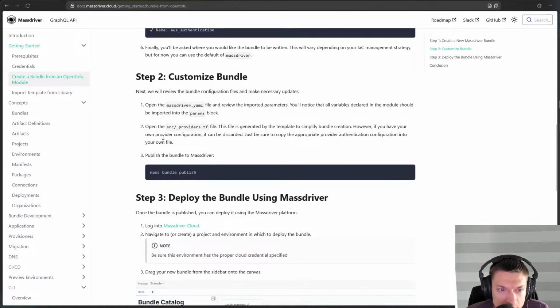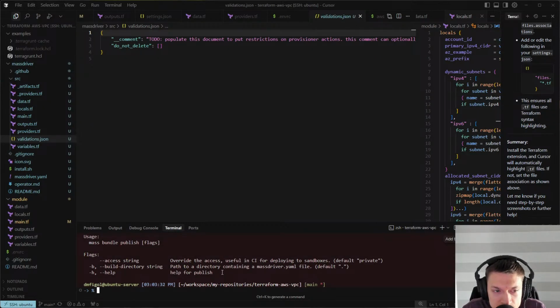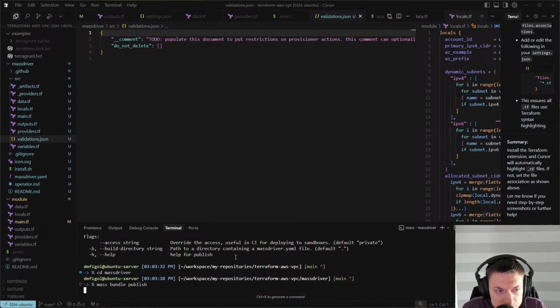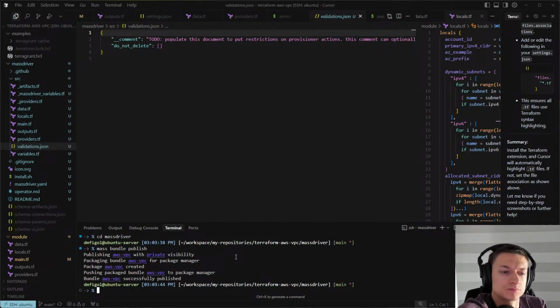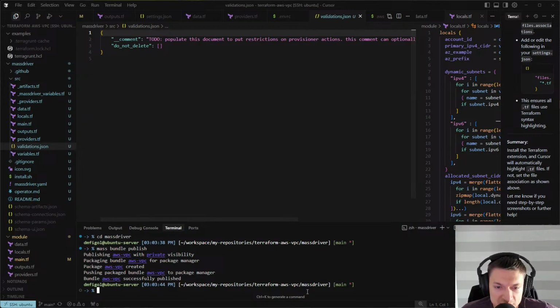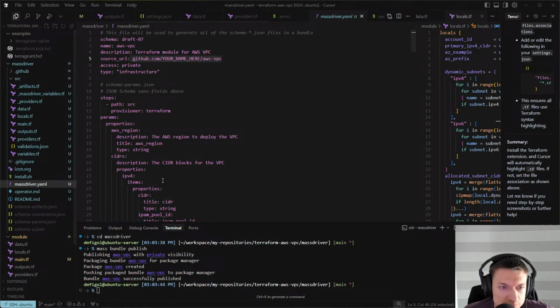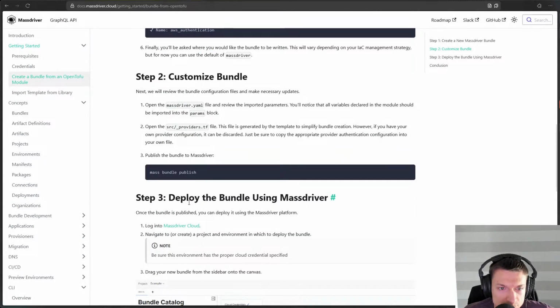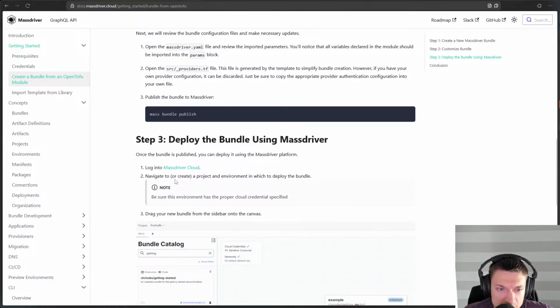Okay. Publish: mass bundle publish. Okay, we did publish something. It deploys a bundle using Massdriver. Log in to Massdriver Cloud. Okay.